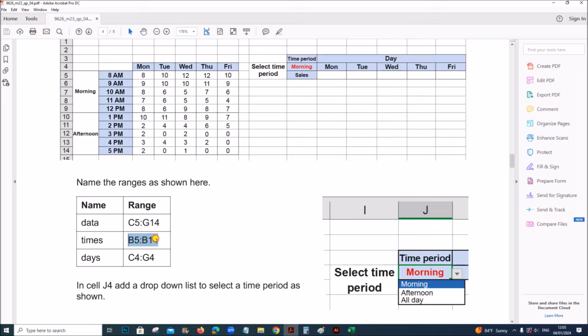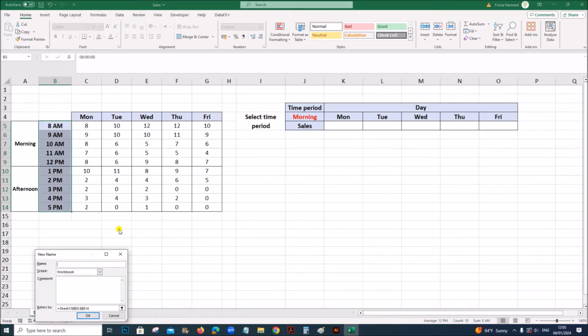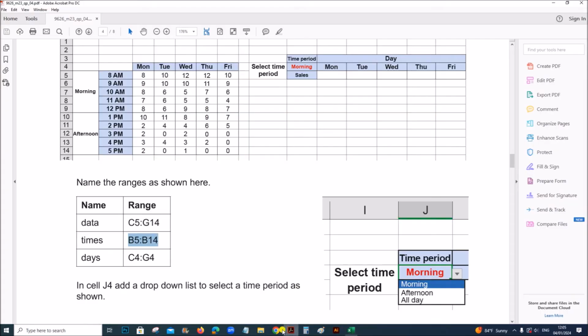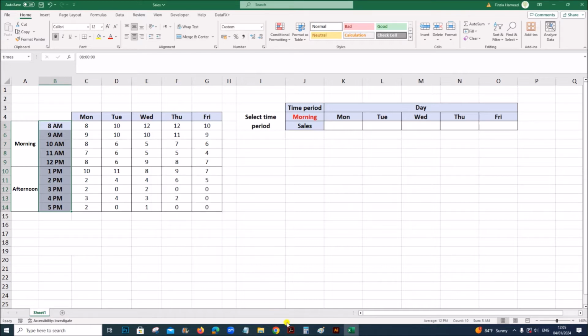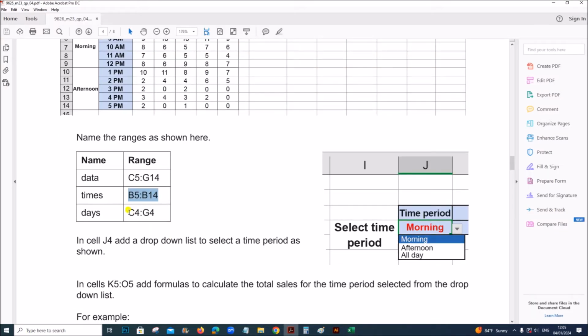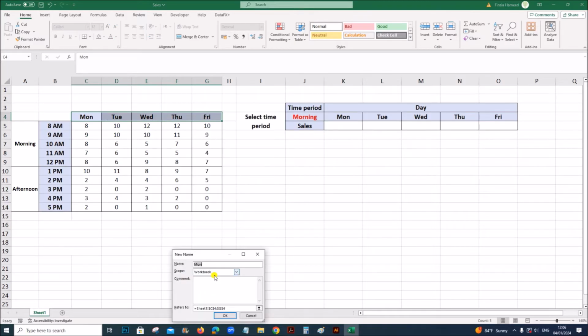Next, B5 to B14 should be named as times. So B5 to B14, select the given cells, right click, define name, and it's named as times. So you have to name it as times, give OK. And C4 to G4 is named as days. So C4 to G4, right click, define name, and name it as days.